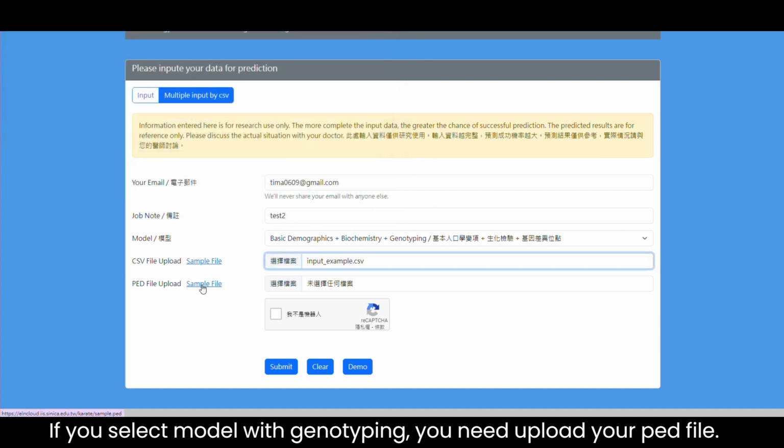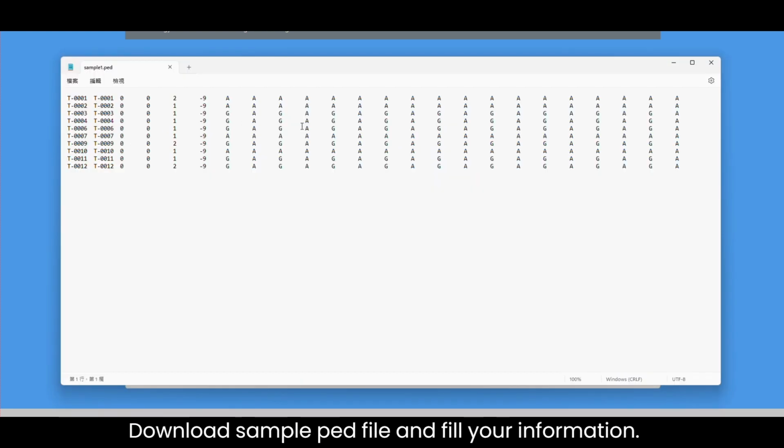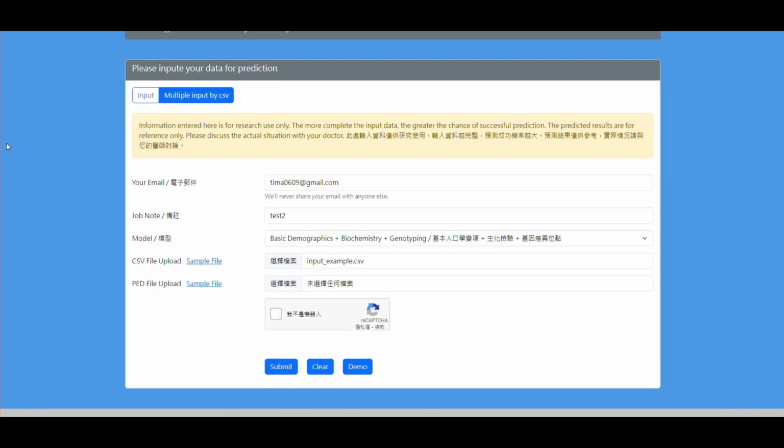If you select model with genotyping, you need to upload your PED file. Download sample PED file and fill your information. Upload your PED file.